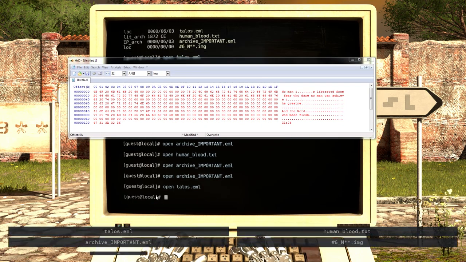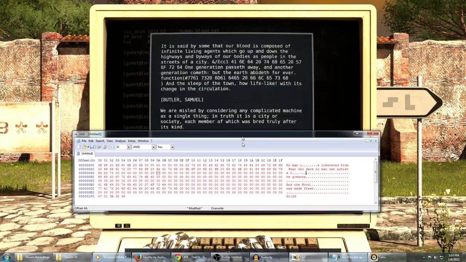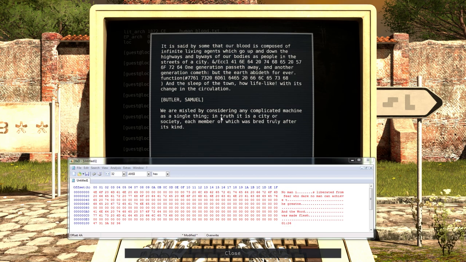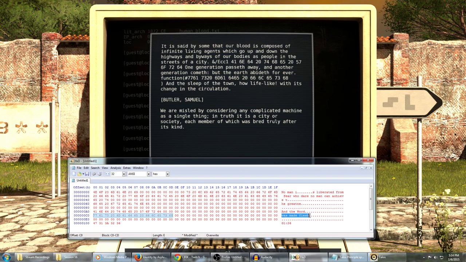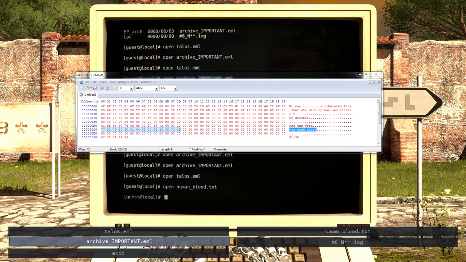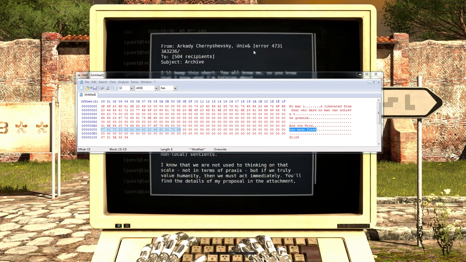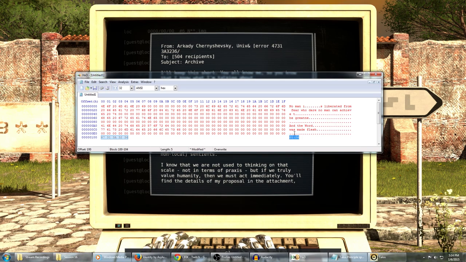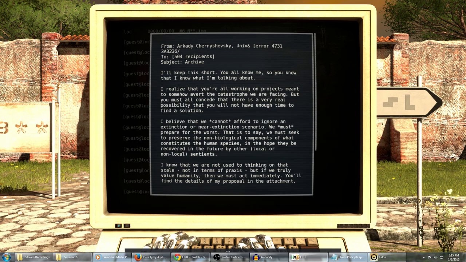Okay, now next one. Is it human blood, I think? Yes. So there's two translations, one here, and then one here, and that translates to, and the word was made flesh. And then the last one I have here, for archive important, there's not much to translate, I just translated this little error message up here. Error 4731 and so on, and that just translates to G126. I don't think that really means anything, but there you go.